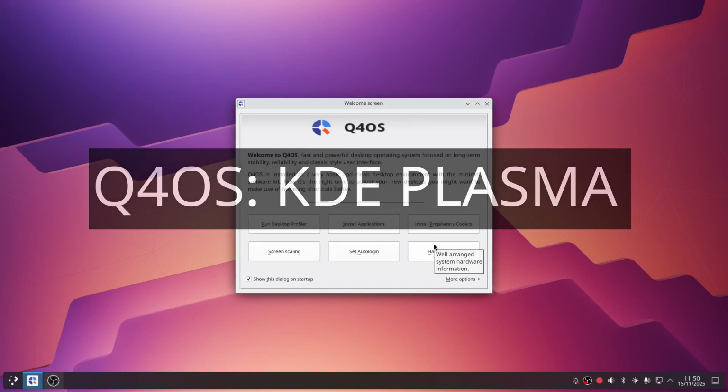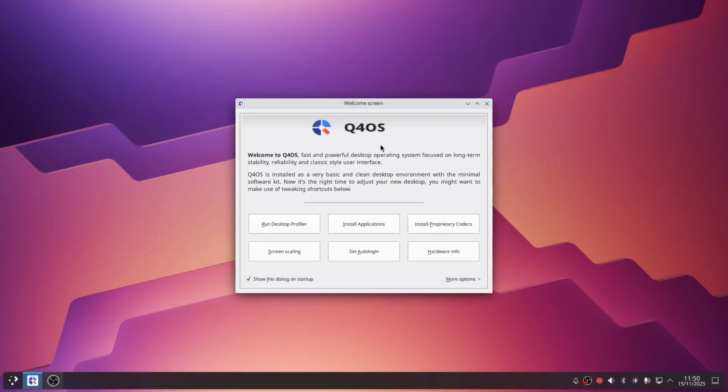In today's video, I am looking at Q4OS, but I'm looking at the KDE Plasma version. Now, ordinarily, I've always looked at the Q4OS Trinity version because what sets Q4OS apart from other distributions is the fact that it's lightweight, and the Trinity desktop is what makes it lightweight. Now, I've noticed when I've used the Trinity desktop recently that it's looking a little bit tired.